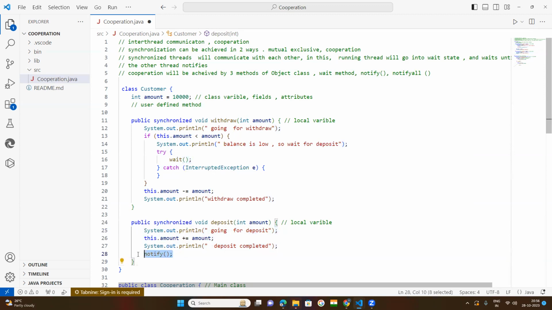After that, it notifies. This deposit thread notifies, to whom? Notifies this withdraw thread. What does it notify? That my execution is over, now you can do your execution. So it notifies.